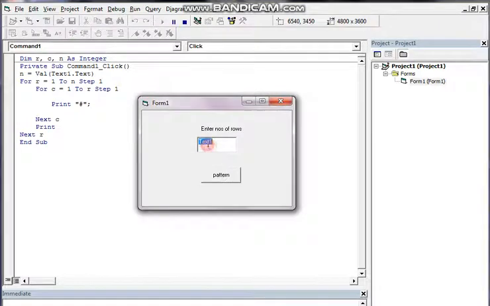Let's check now. Provide the number here, 5, 6, anything, then the pattern is coming as we are giving the number. Fine, students.